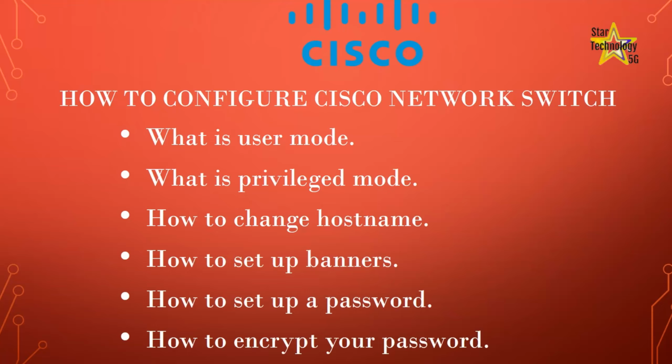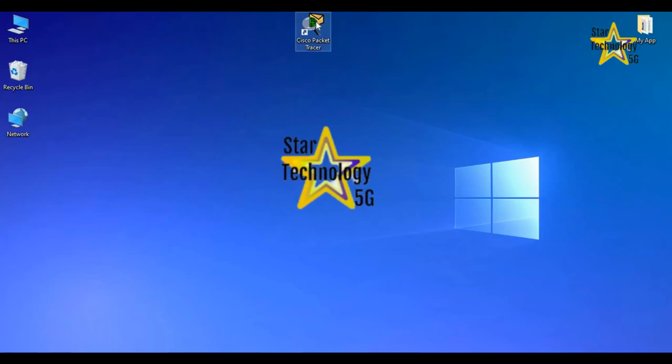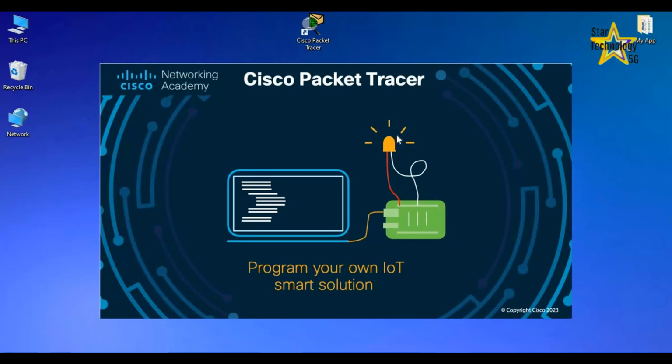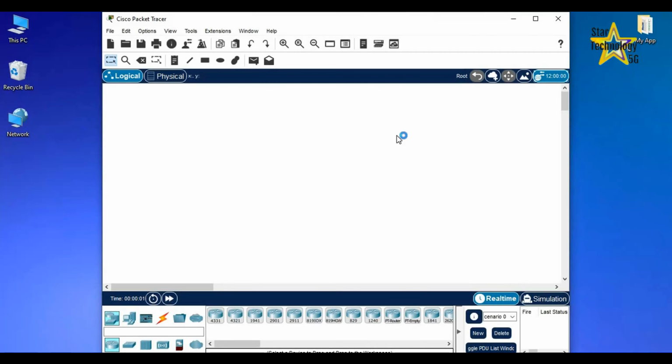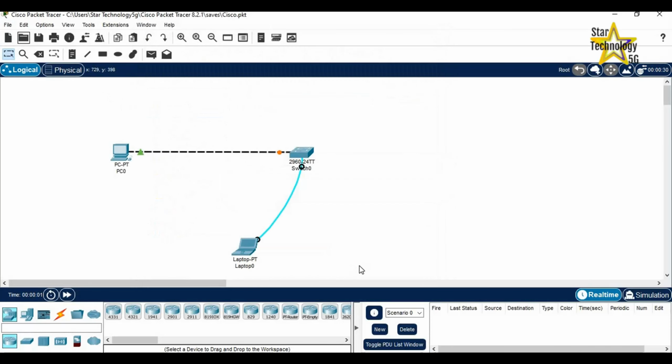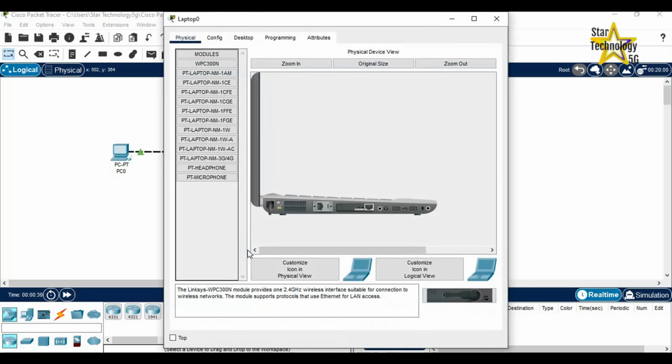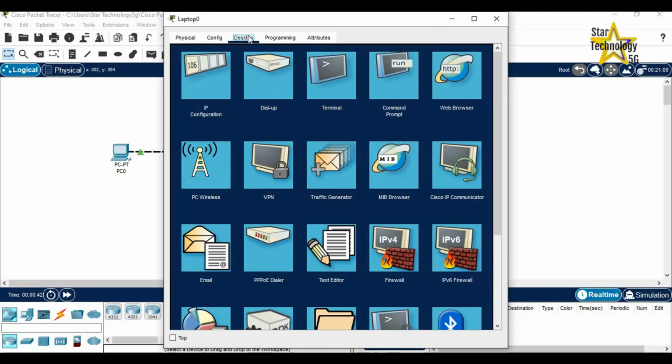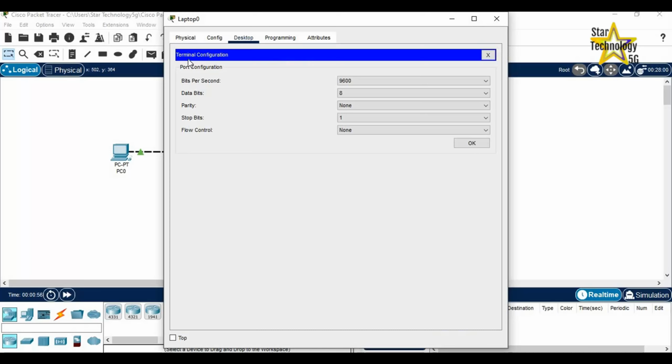Let's start the video. Open the Cisco Packet Tracer. Open the file we saved before. In the last video, we connected a Cisco network switch and laptop with a console cable. Today, we will start the configuration. Open laptop. Click on desktop. Here are all the desktop applications. Now click on terminal.